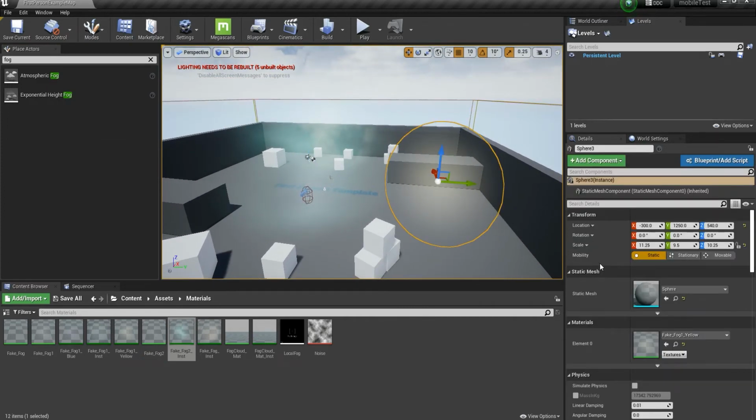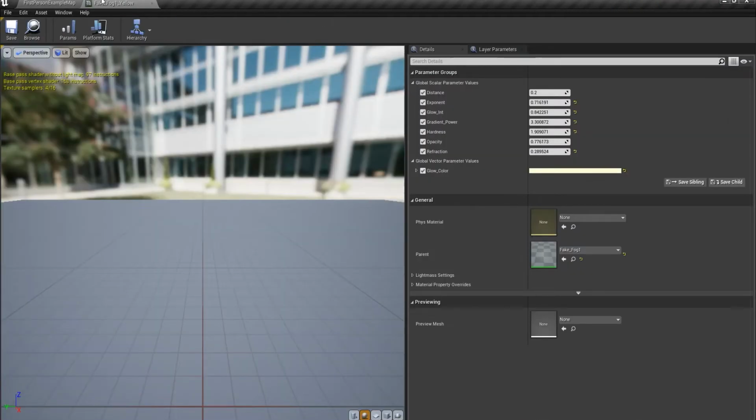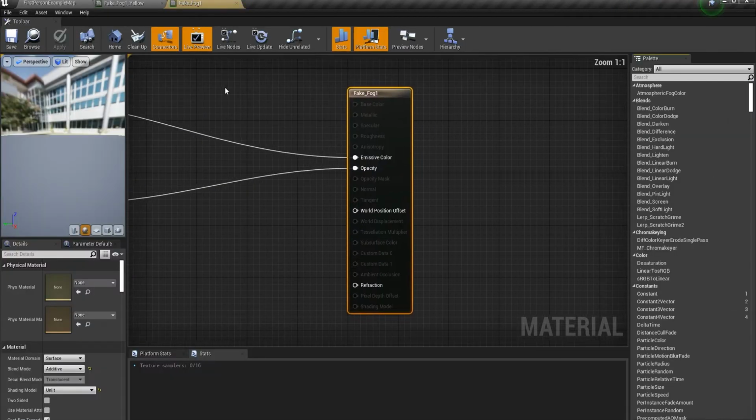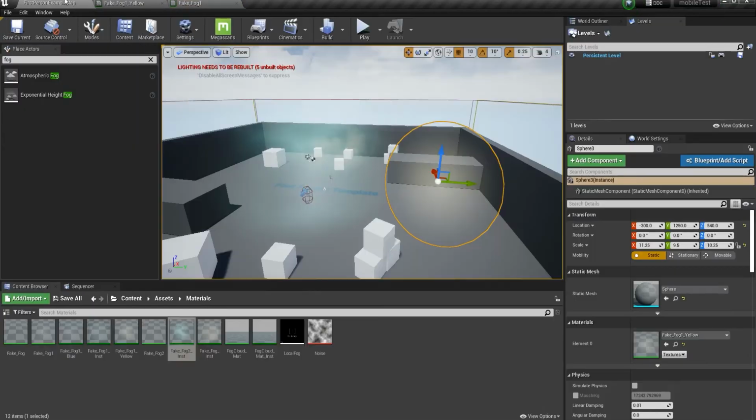So it's just a sphere. You can go ahead and create any mesh that you want. And what we're going to talk about is a material. So we're going to just go ahead and create the material for ourselves. This is a material instance. So I'm going to go ahead in the parent section and I'm going to show you how I've created all the things.